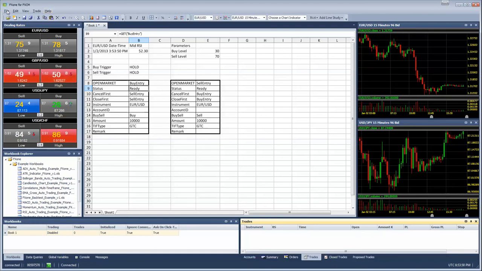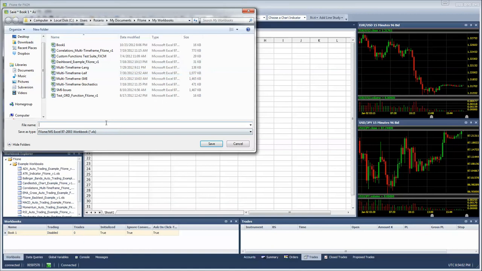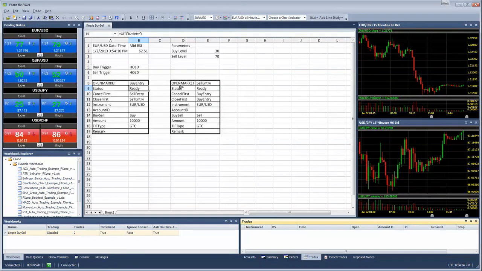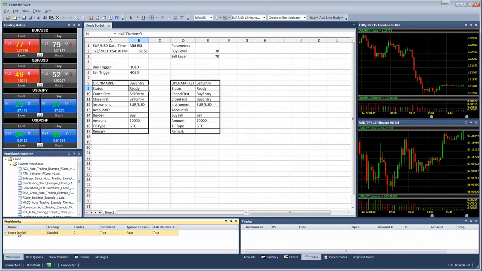You really should save this. So I'm going to go ahead and save this with another name. We're going to say Simple Buy Sell. And we're going to go ahead and save that. So now we have it named Simple Buy Sell. And we can see that in the Workbooks tab.